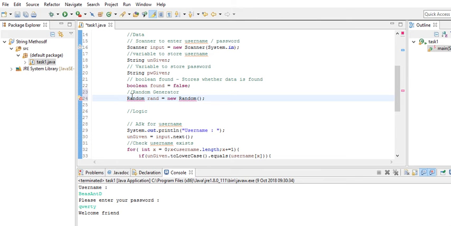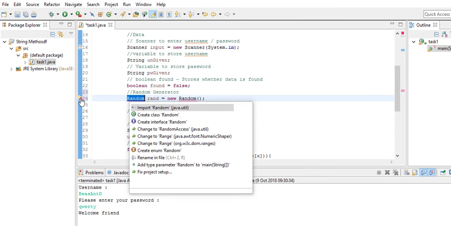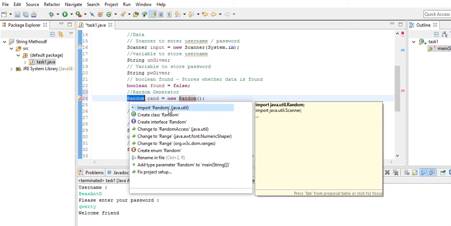Nice. You'll notice these are still underlined in red. Why? Because Java doesn't have a random library built into it by default. You need to import it. So import java.util.Random.